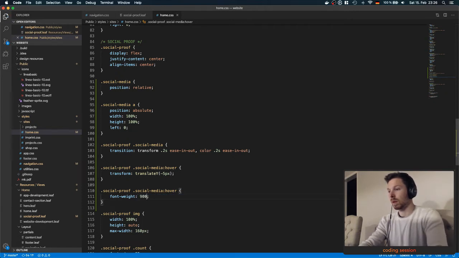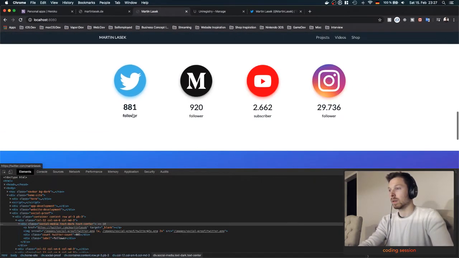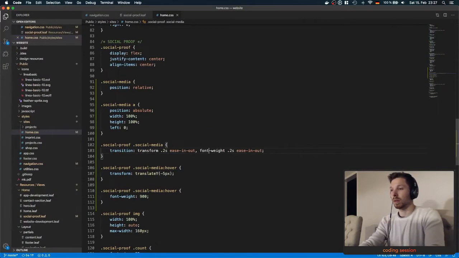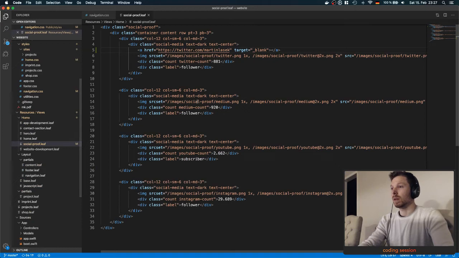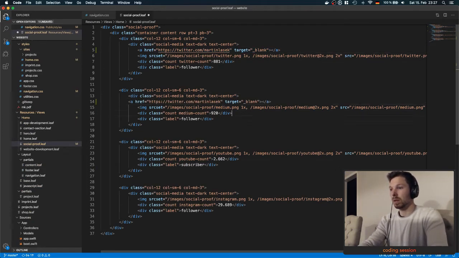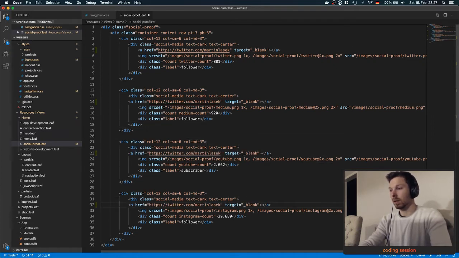Let's try font weight instead. I don't know if it's necessary even. Maybe we'll just keep it simple. Leave it like this, have the same be applied for Medium, YouTube and Instagram.